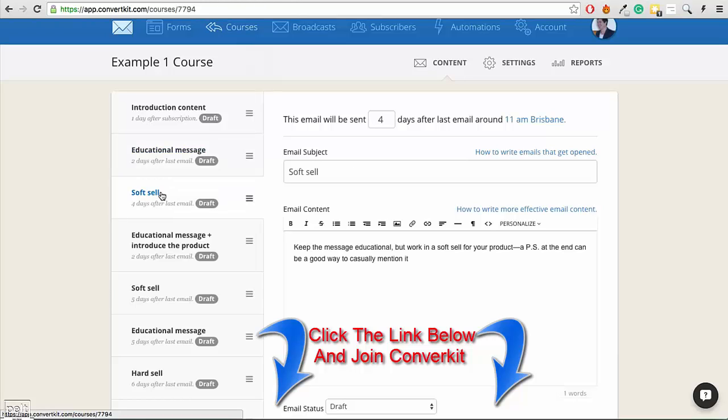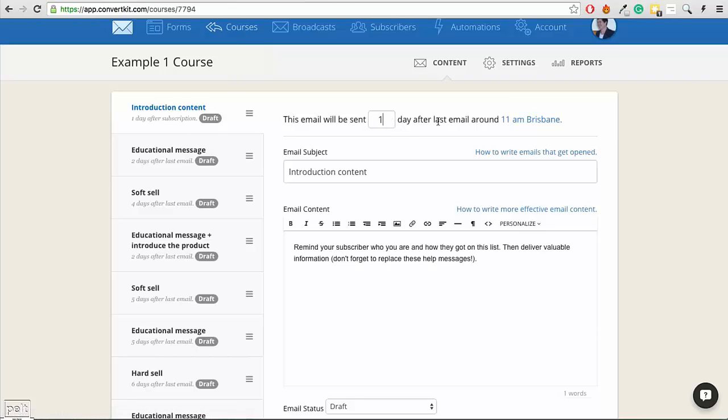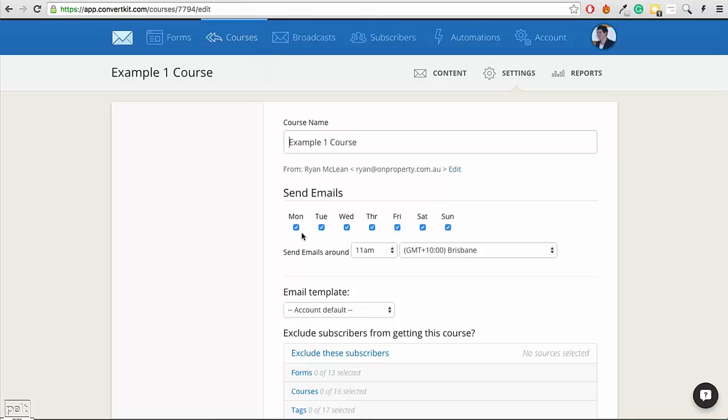You can adjust the delays of the emails. So this one goes out 1 day after the last email. This one goes out 2 days after. This one goes out 4 days after. And you can also adjust when this course is sent out. So let's say I only want to send out this follow-up sequence to subscribers on Monday and Thursday, and I want my emails to go out at 8 a.m. in the morning. I can go ahead and do that.